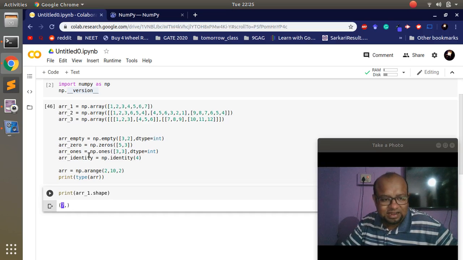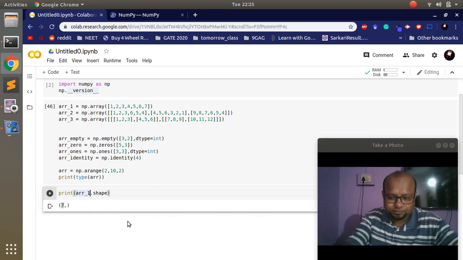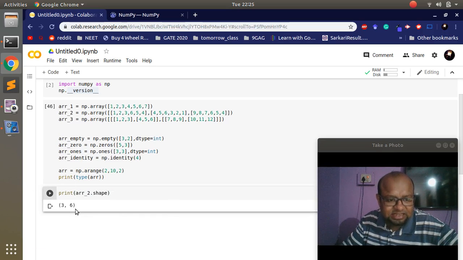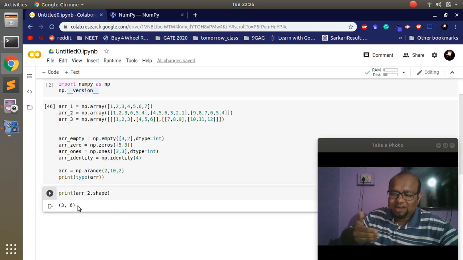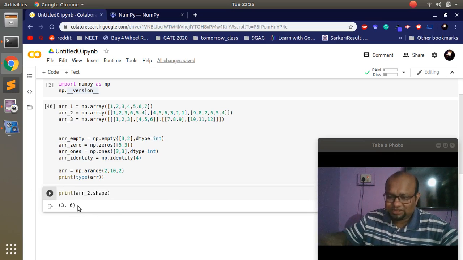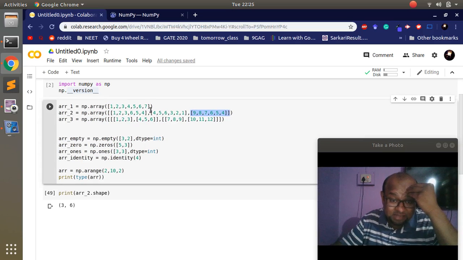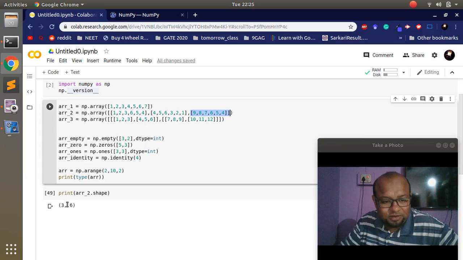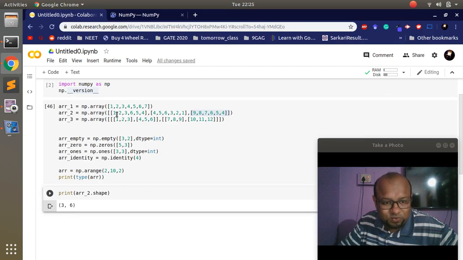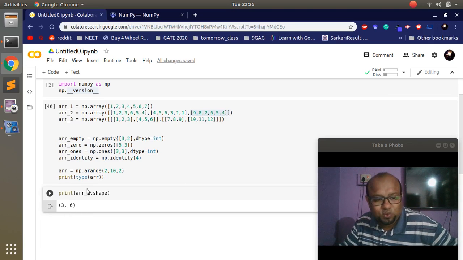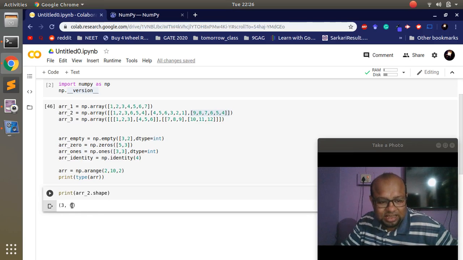Let us look at the shape of array 2. It says 3, 6. That means in the higher dimension I have 3 elements, right? So this is one element, this is one element, and this is one element. And then in the lower dimension I have a maximum of 6 elements. So 1 2 3 4 5 6, each of them has 6 elements. So in case of a two-dimensional array, it means that there are 3 rows and 6 columns.